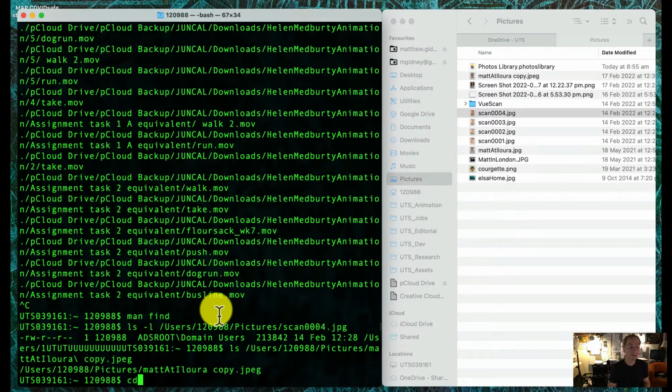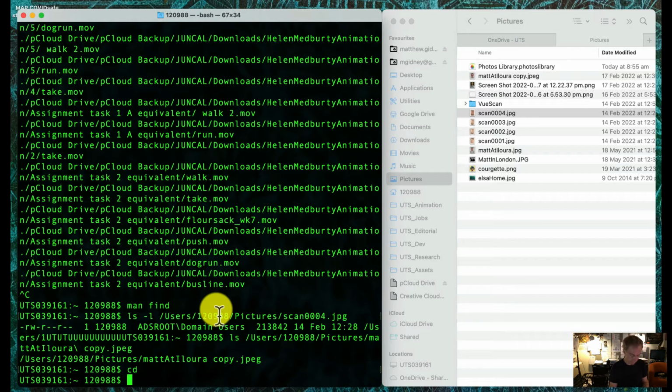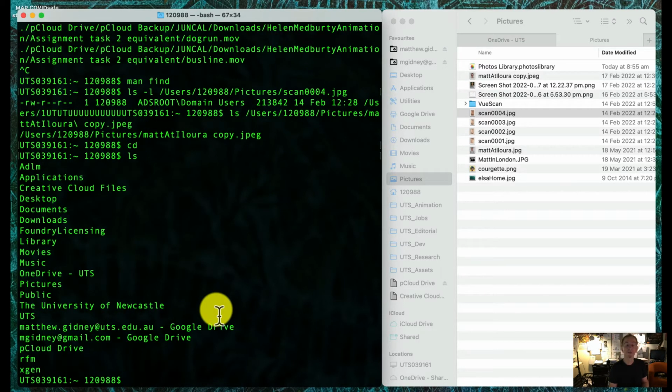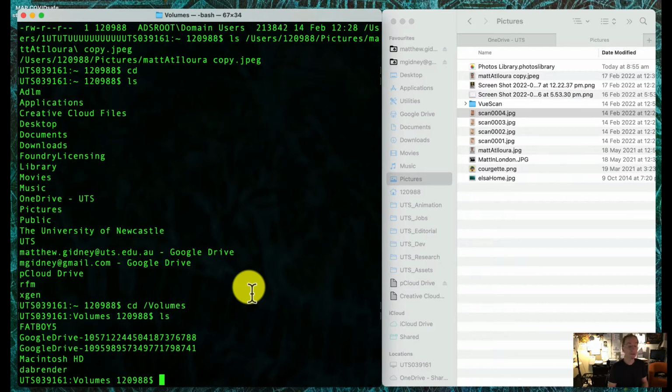Let's say I go to my home directory, change directory to my home directory with no arguments. Okay. Say I want to open the Finder in that location. Actually, let's do this one. This is a particularly useful one. Let's go to /Volumes, which is where, on a Mac, and we list what's there. You'll see all of the external drives are listed there. This is where they get mounted on your computer. Now you can see we've got dab render there. Let's change directory into dab render.